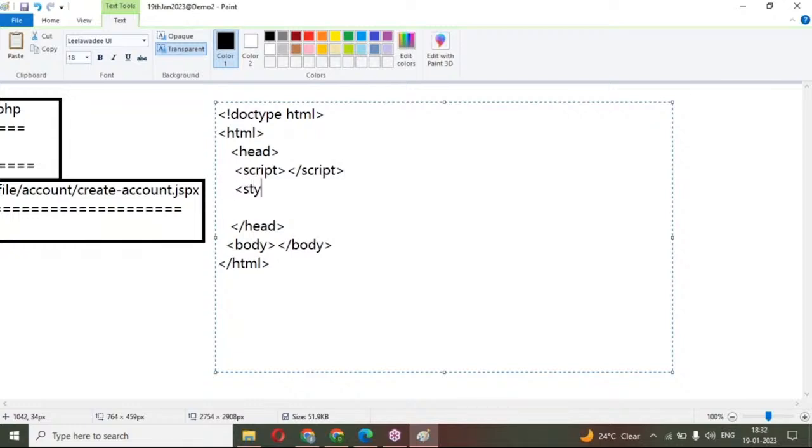Style tag, we use here for writing CSS code. For writing CSS code, we write the style tag, and for JavaScript code, we write the script tag. Here, script tag I'm using for writing JavaScript code. Style tag, we use here for writing CSS code.